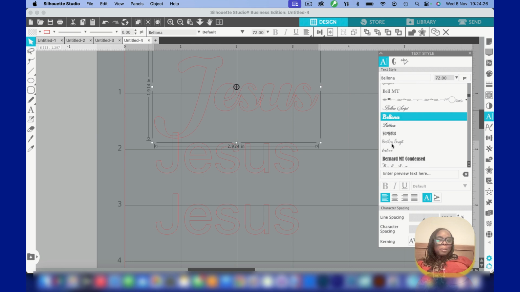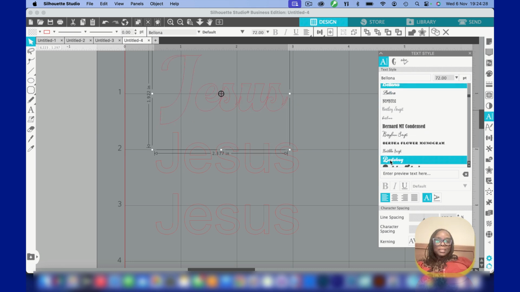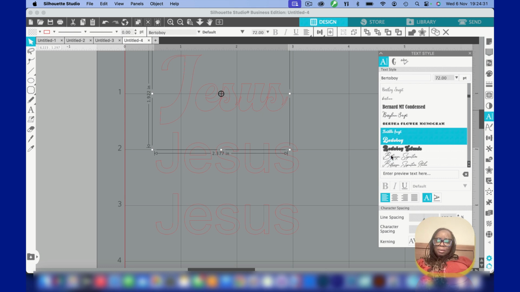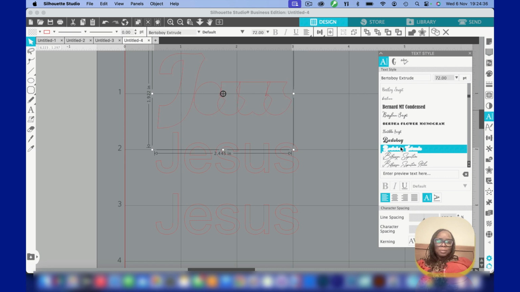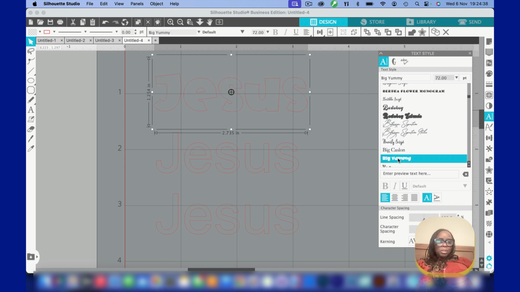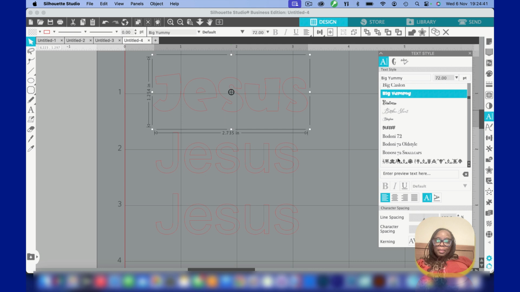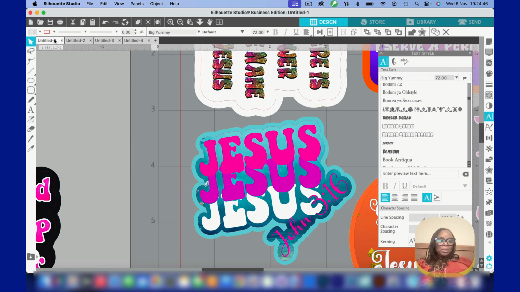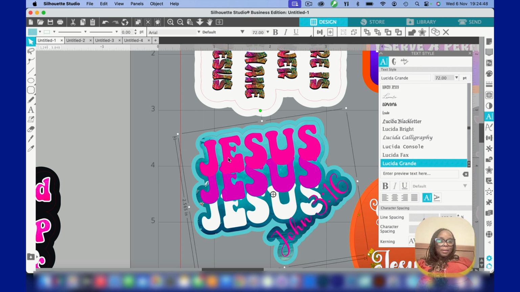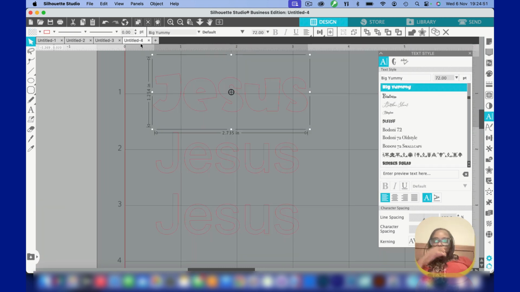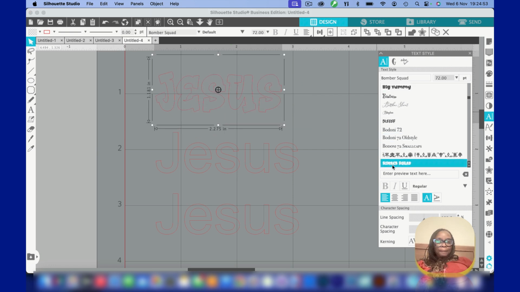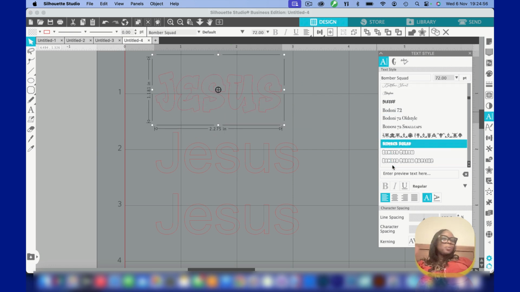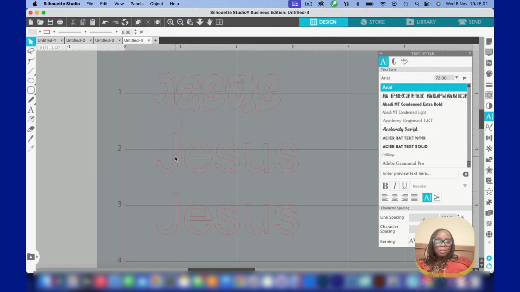Let me try. I can't remember the name of the font. Oh, that's it, I think. No, that's not it. No, that's definitely not it. Big Yummy. I can't believe I don't remember. Let me go back over and see if I can find it. No, I don't think I'll be able to. You know what? Let me just choose a font. So I'm gonna choose that one, Bomber Squad.